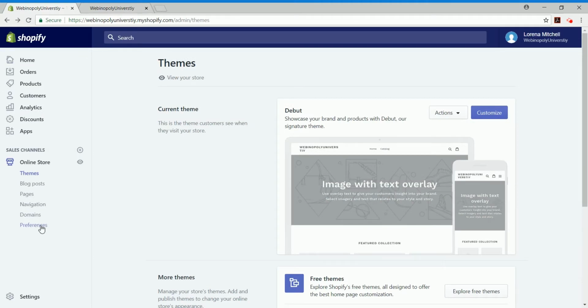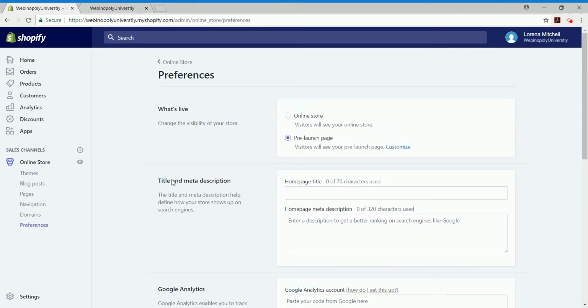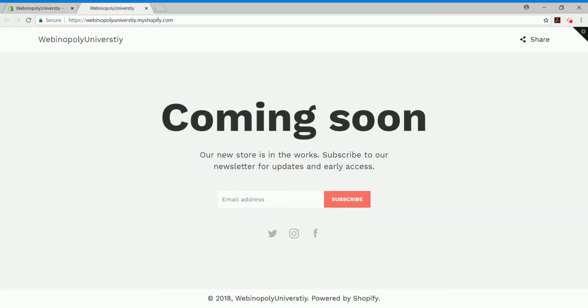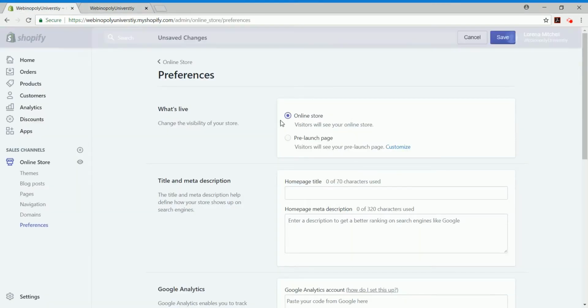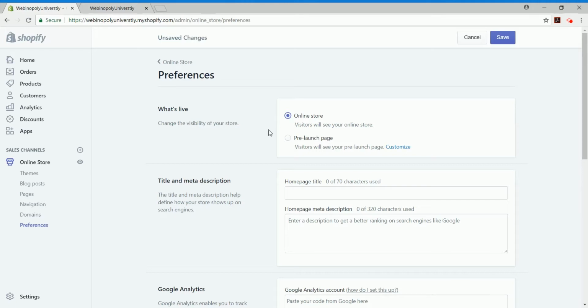So before we add any pages to our site, let's go ahead and take a look at the preferences for our online store. The first section is what's live. So earlier we saw this coming soon pre-launch page. This is what's visible to customers right now. If we wanted to turn it off, we could select online store and it would just show the store to the customers right now. I'm going to go ahead and leave that checked.